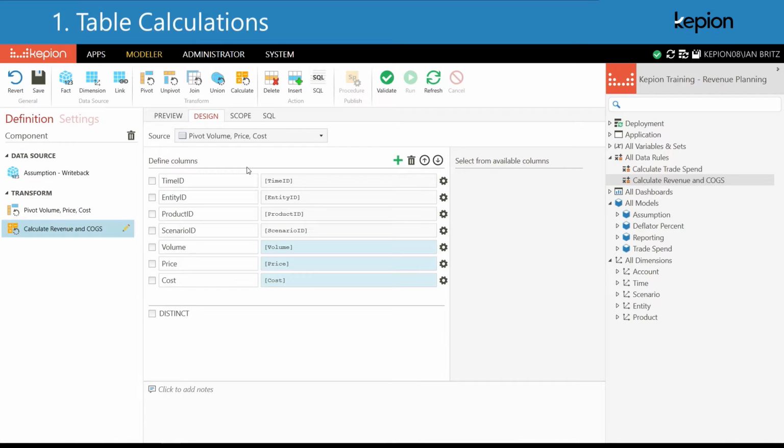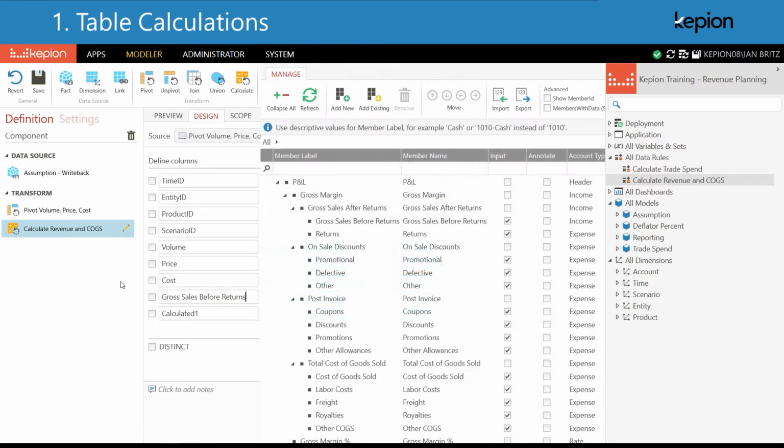Now let's add two additional columns to hold the results of our calculations. I'm going to name the first one Gross Sales Before Returns. This is the account that holds the revenue values. It's very important that the name of the column here exactly matches the name of the dimension member we're targeting. If not, our data won't flow through to the correct account.